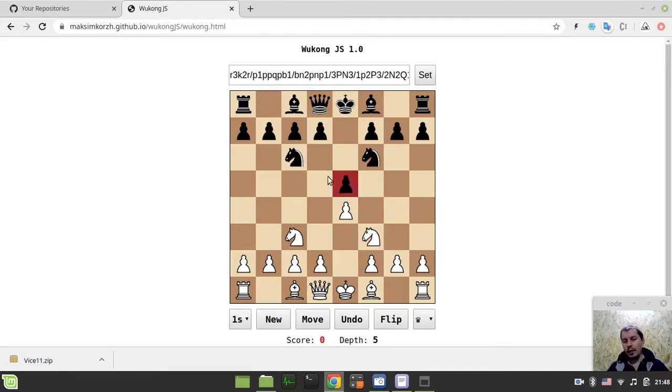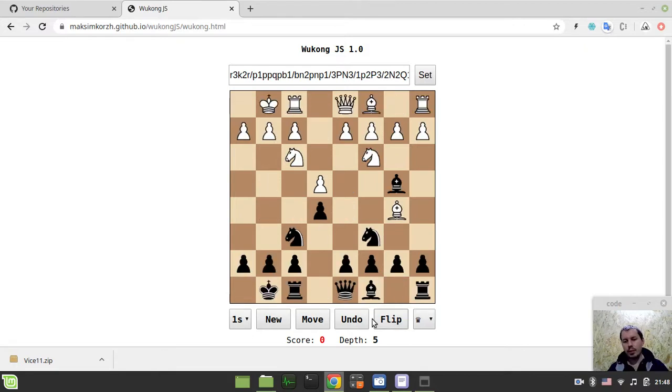Every single line of code here is written by me, so this is absolutely original code, and I made the GUI on my own as well. We can undo moves and then make them again, regardless of whether they are from the computer side or from the player side. We can flip the board. We can play for black as well, not only for white.